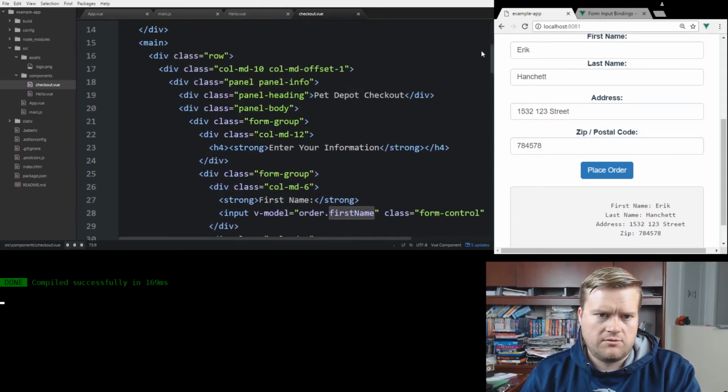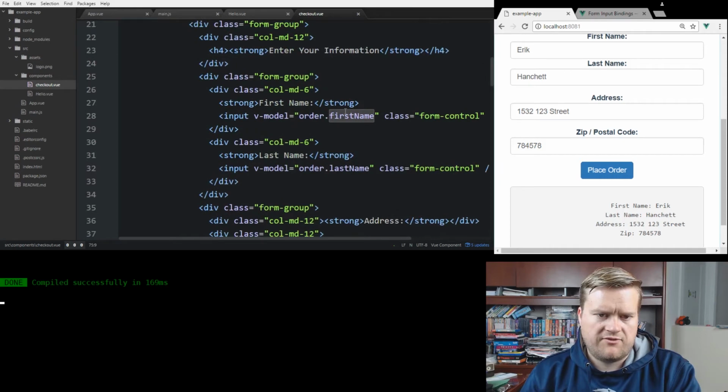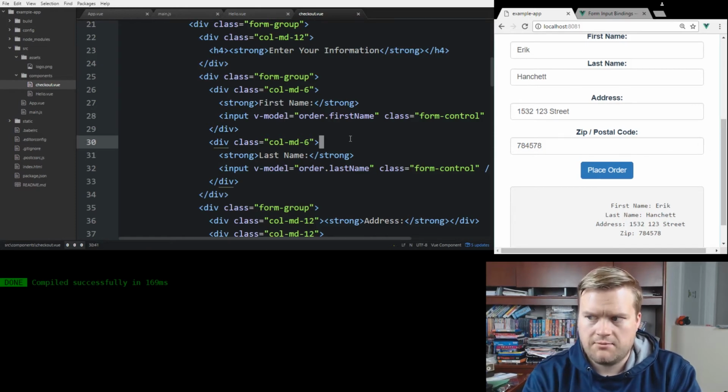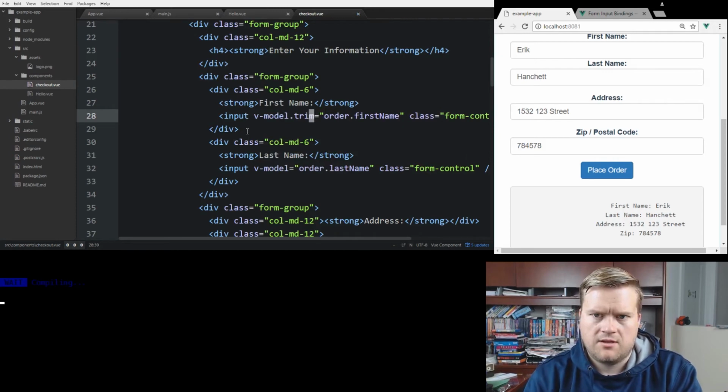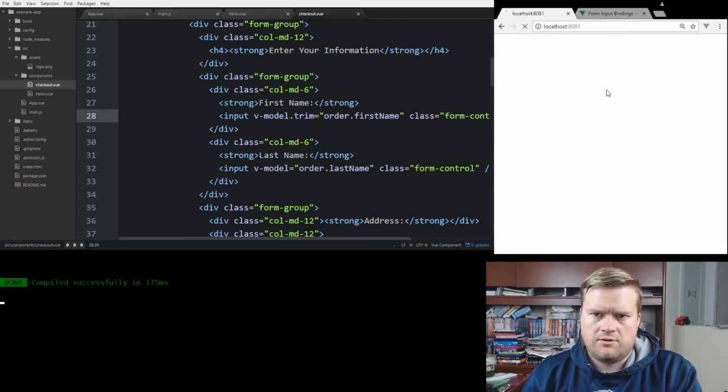Another thing we could do is in this first name, we actually have some modifiers that we can use. So there are 3 modifiers that we can use with the v-model directive. And they are, if I double check here, .number, .trim, and .lazy. So let's take a look at the first one. v-model.trim, and we'll refresh it here.